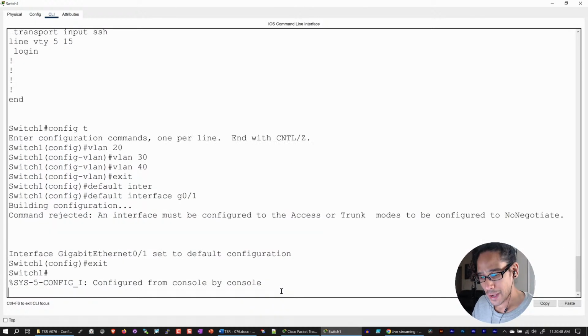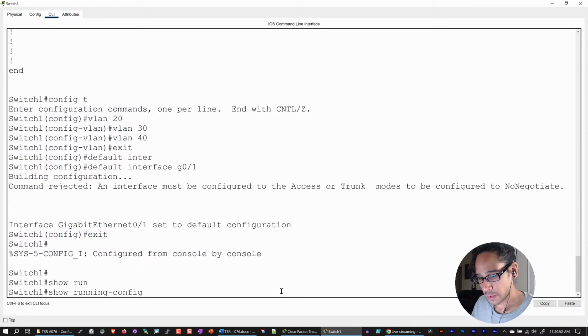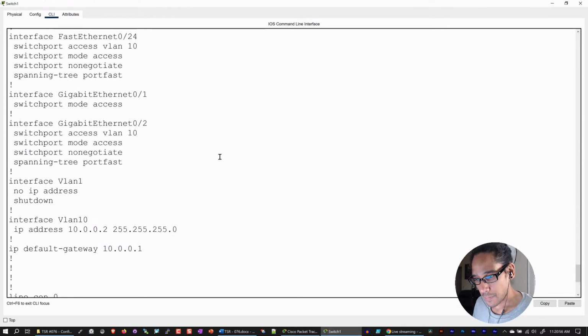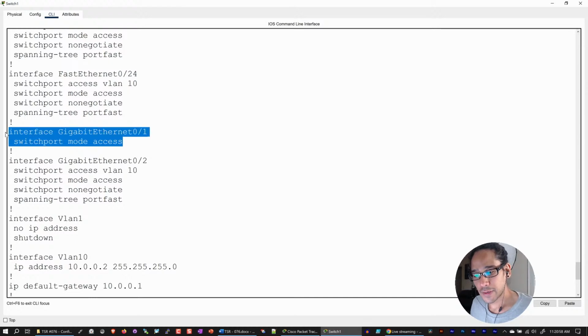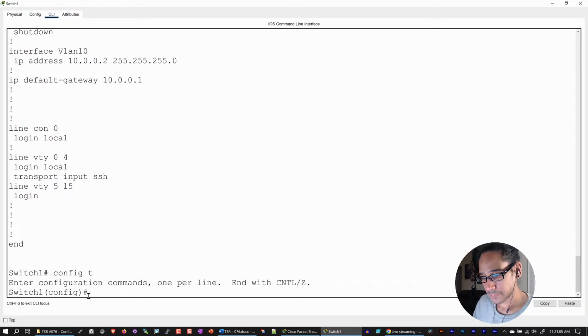I think if you exit out of here and do a show run config, let's go all the way to the bottom and scroll up. Okay, boom. Interface 0/1 is completely wiped. That is what we want. So let's get back into config T. Awesome. So let's configure gigabit 0/1.